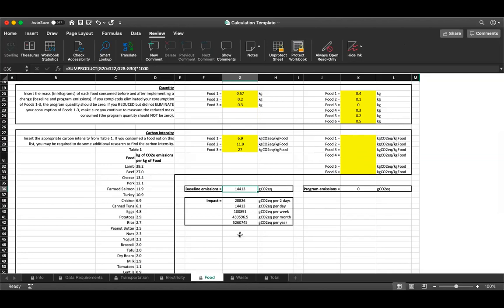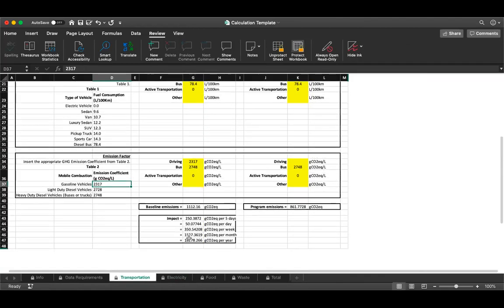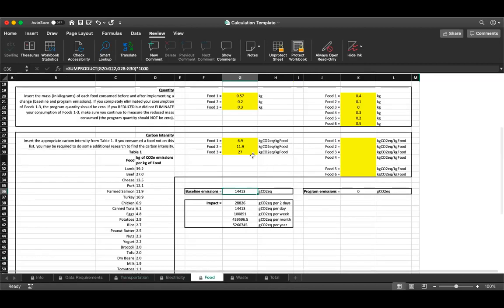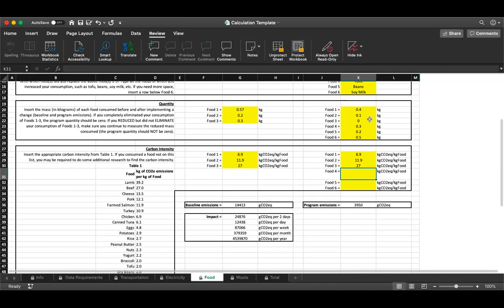So that's quite a bit, especially if we're comparing electricity. We only had 67, and transportation, we had just over 1,000. So food, based on this simulation, actually emits quite a bit. And now we can input our program. So again, 6.9, 11.9, and 27. And then tofu, beans, and soy milk.